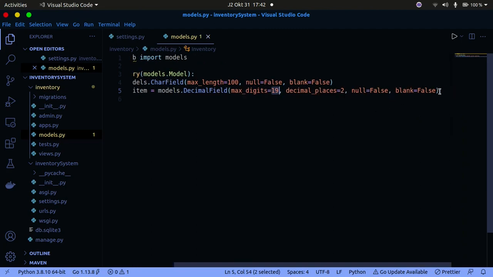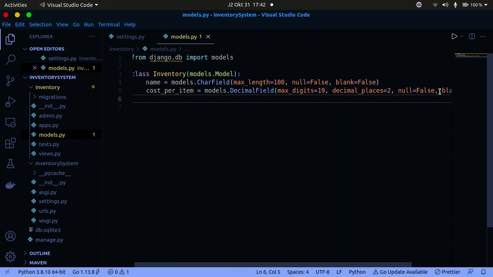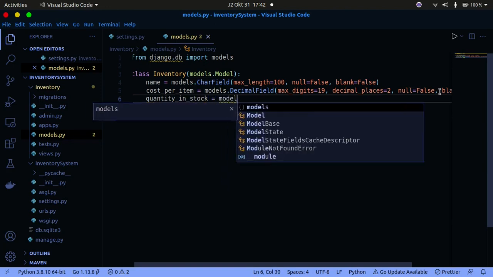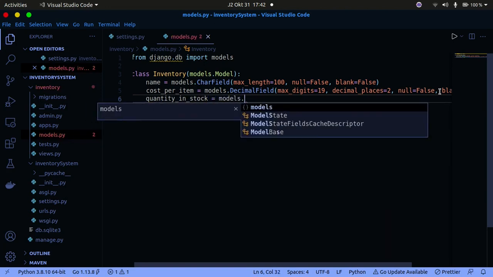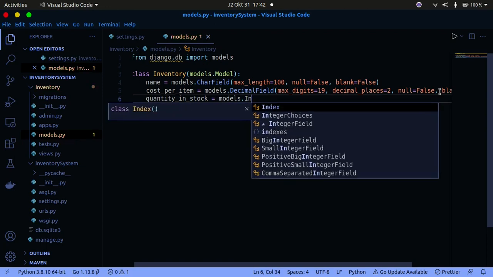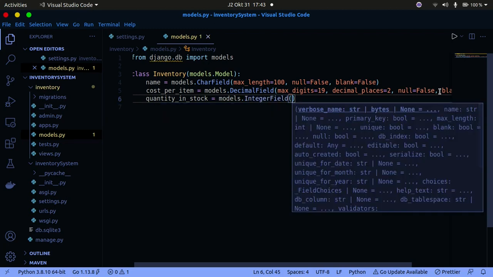So now that we have done that, we can go ahead to the other part. We're going to have quantity_in_stock. Quantity in stock is going to store the quantity of the product that is in stock. So we're going to have models.IntegerField. An integer field is just going to store integer numbers, right? We are not going to use a decimal field here, because for the number of products in stock, we don't have something like 0.5 of a product. A product is either a 1 or a 0, a whole number, not a decimal value. That's why we have to use integer.